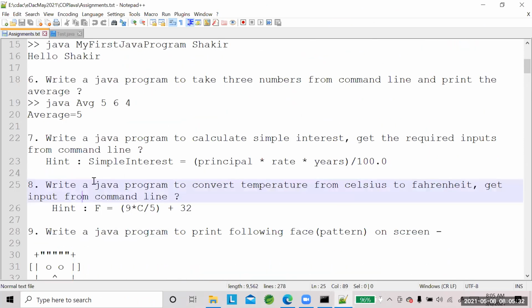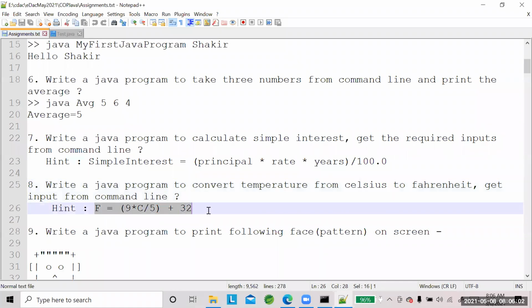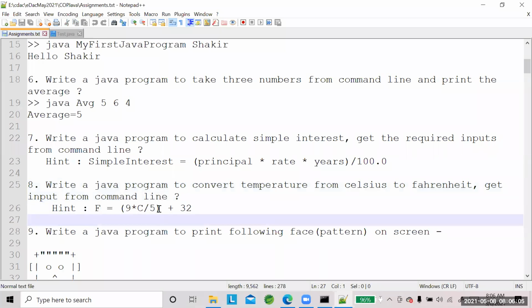Okay, so write a Java program to convert temperature from Celsius to Fahrenheit. Basically you have to ask the user. If it is a command line, you have to pass it from the command line. Otherwise, you have to ask the user to enter the temperature in Celsius. And you know, the user can enter anything, right? For example, he enters 35. What you have to do is put it in this formula: 9 into 35 divided by 5 plus 32, that is the answer. Clear?